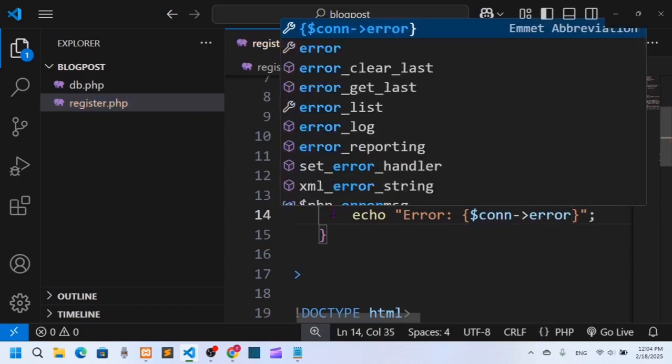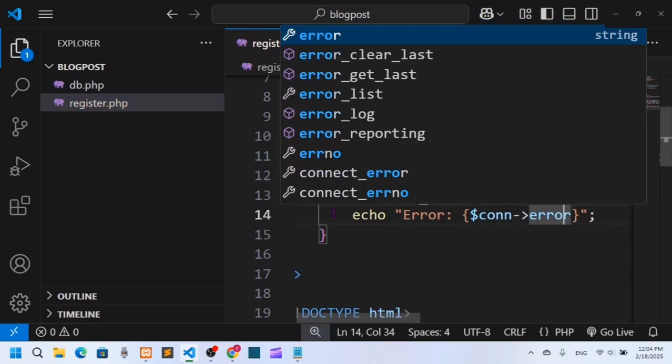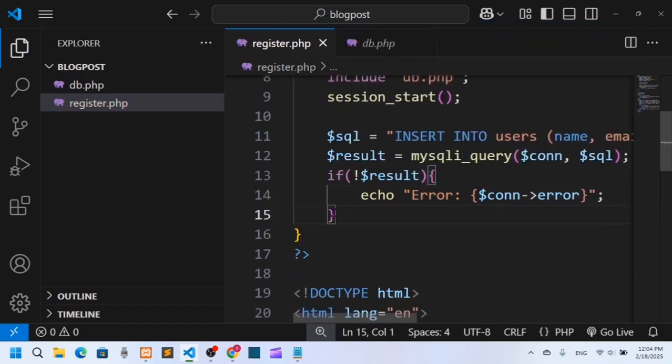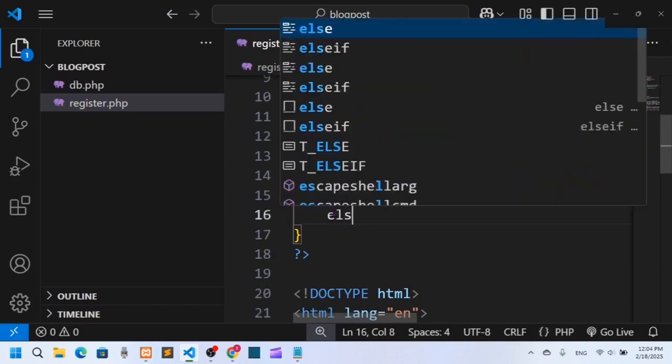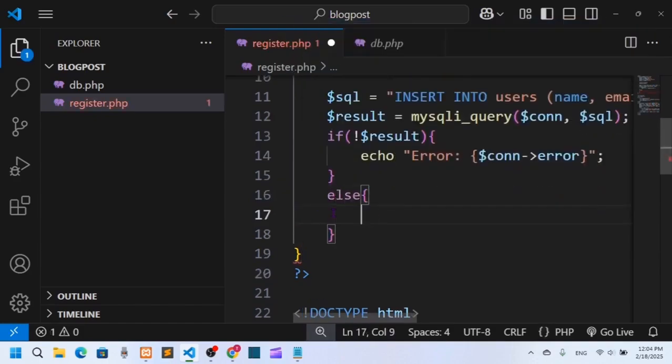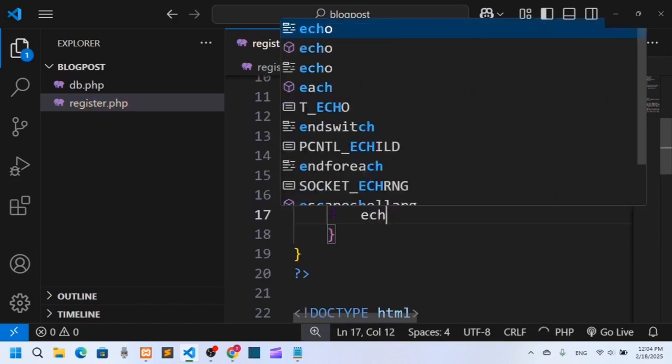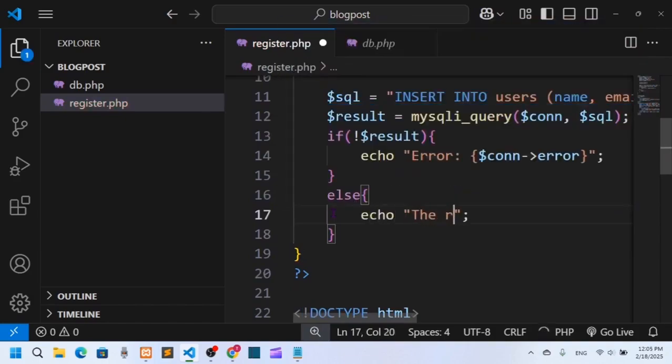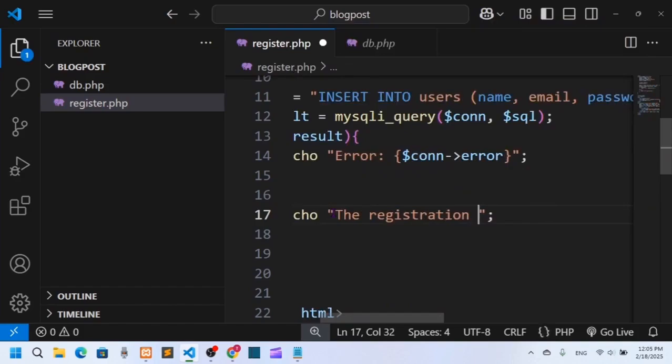Okay, that's it. So now actually we have set error also. Now if it is successful, then else it will go to the else condition, and here we will say echo. We'll say here the registration. Okay, the registration done successfully.